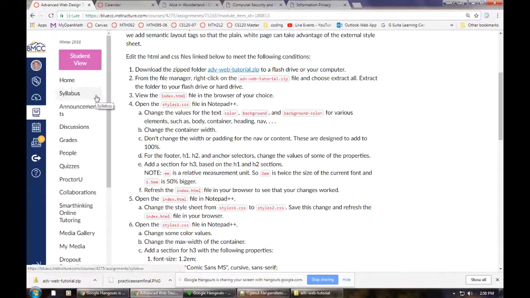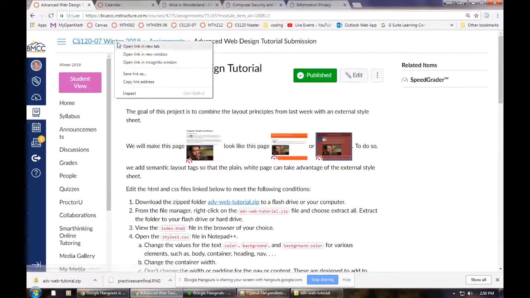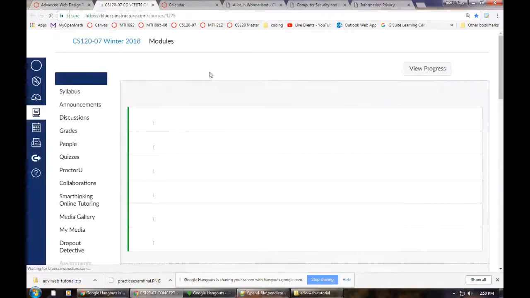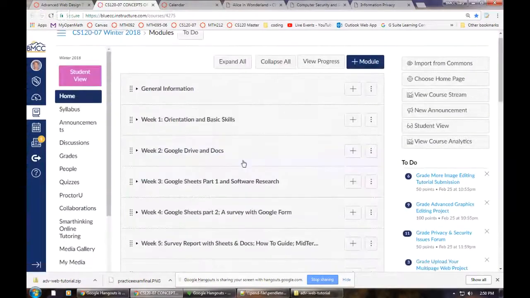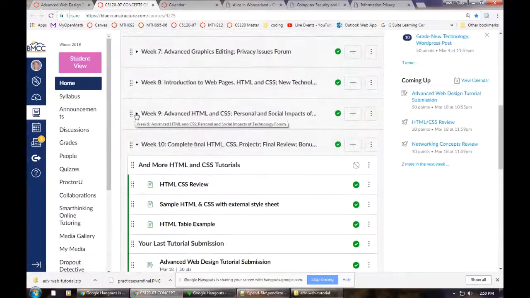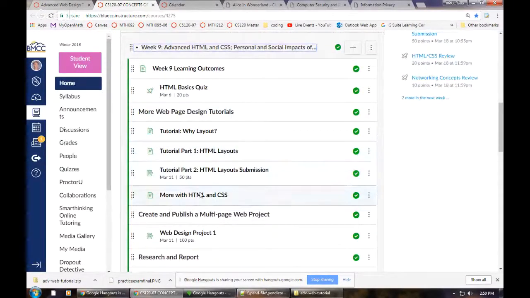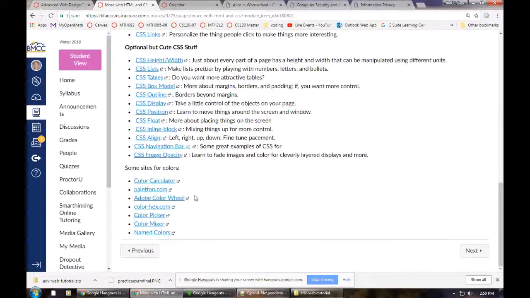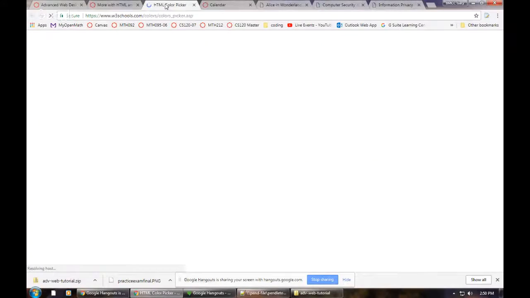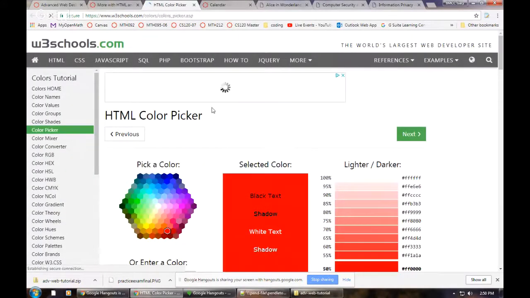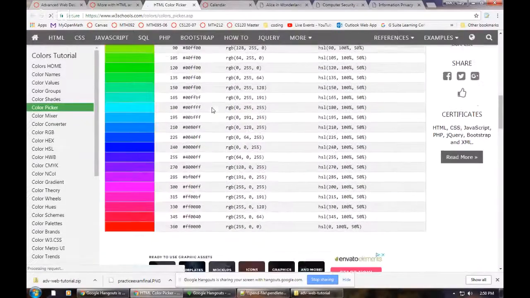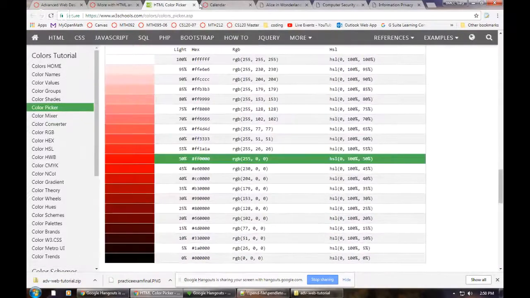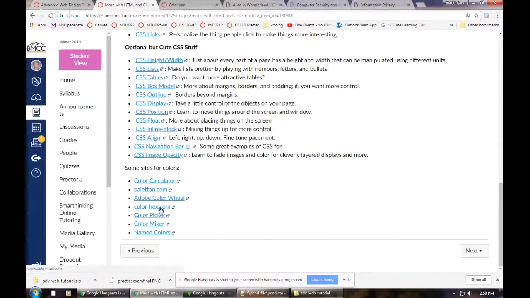And so to do that, I think what I'm going to do is go to that tutorial from last week where we played with colors. So it'd be week 9, and that was more with HTML and CSS. At the bottom of this page were these different color apps. So color picker, what's that one? That one's not that bad. I want one that shows colors that look good together, and not that one. How about Color Hex? That's that game, Adobe Color Wheel.